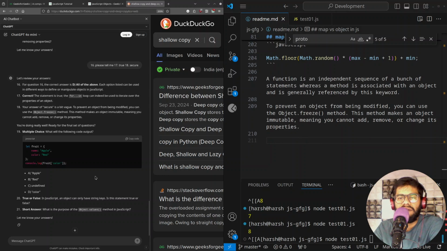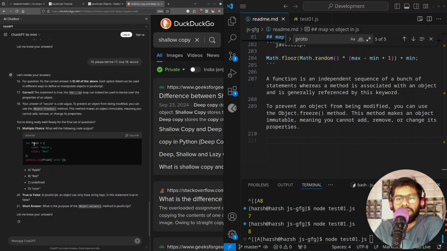And this is our final set of questions. Now we have an object called fruit, which has the name apple and color red. Now we are accessing the color and we are getting the output as red. So the answer for 19 would be B. Answer for 20: in JavaScript, an object can only have string keys. Is this statement true or false? String keys. True.